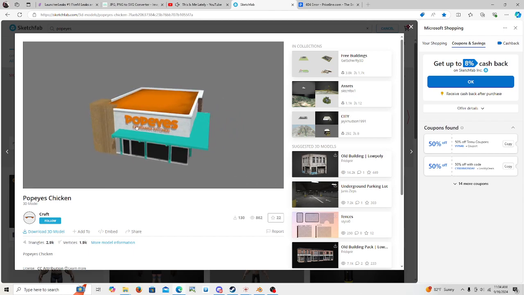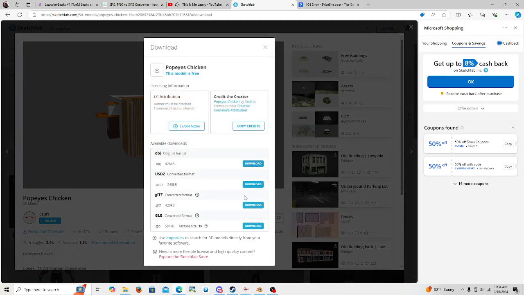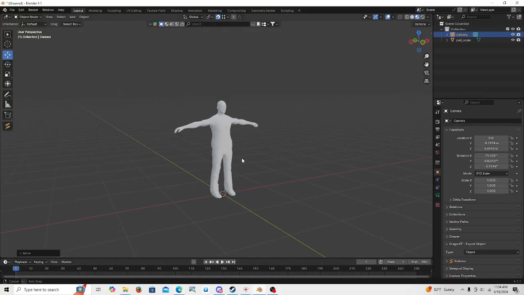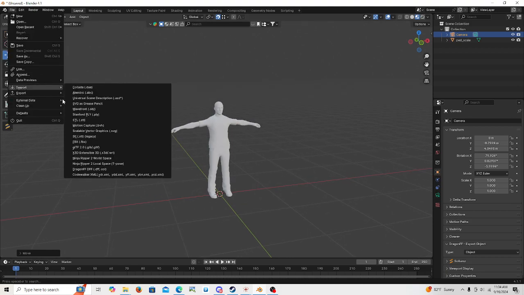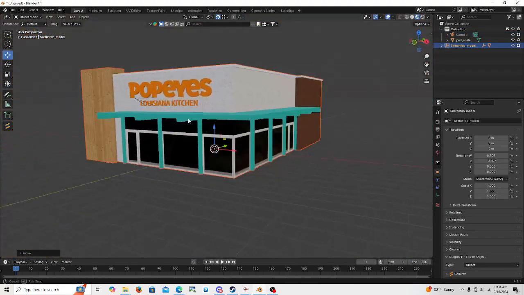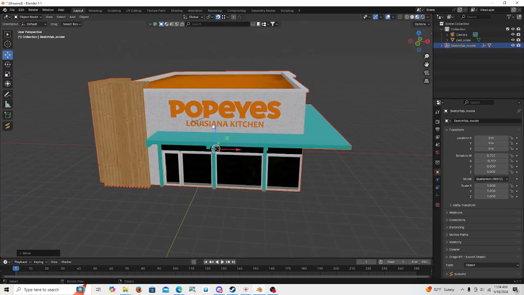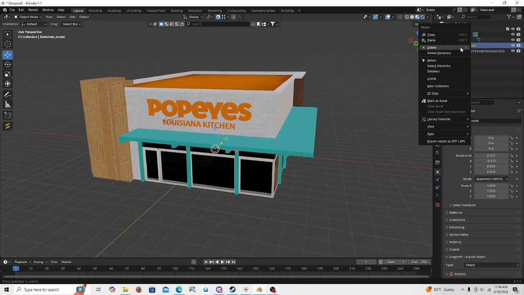For instance, I got one off Sketchfab. All you do is download it, and then just download the format with the textures. After you download it, go ahead and import it. I think it's G Popeye. So we got Popeye, and now that we have the 3D model here, what we're going to do is delete the extra stuff out of this.